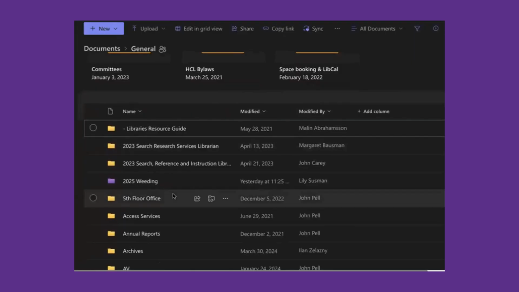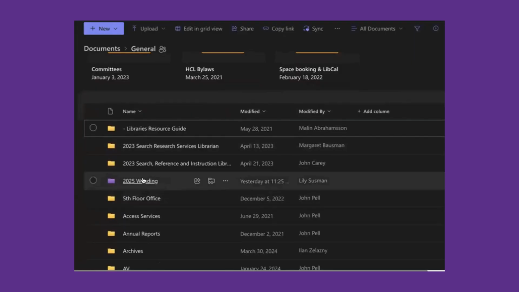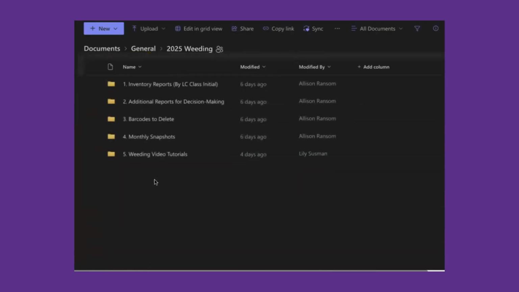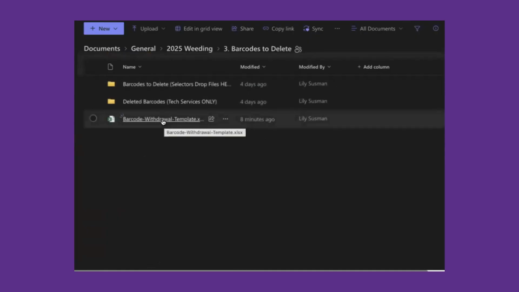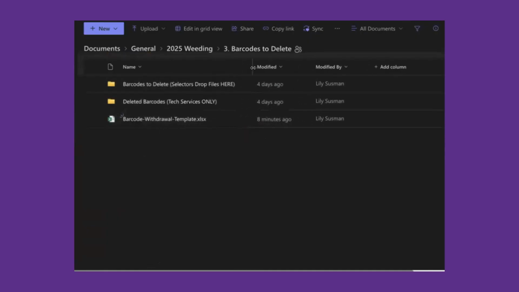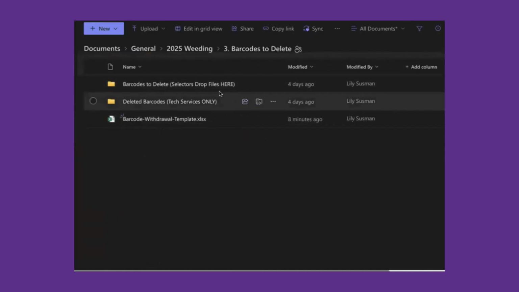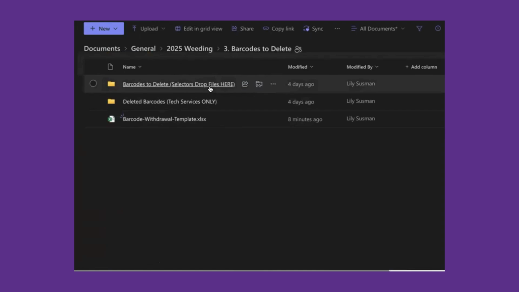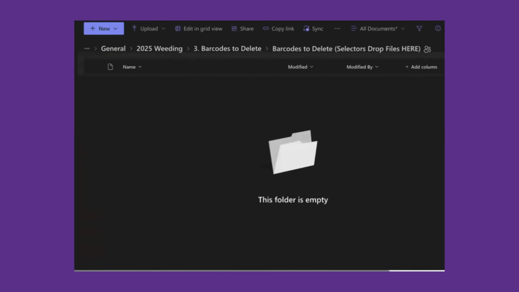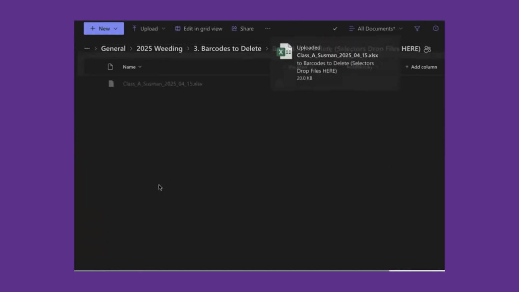To submit your withdrawn barcodes, you'll go back into the Teams folder. It's 2025 weeding. Then back to barcodes to delete. And then you'll see that there's one folder for selectors. And you can put your file here. So you can upload however works for you, such as a drag and drop.